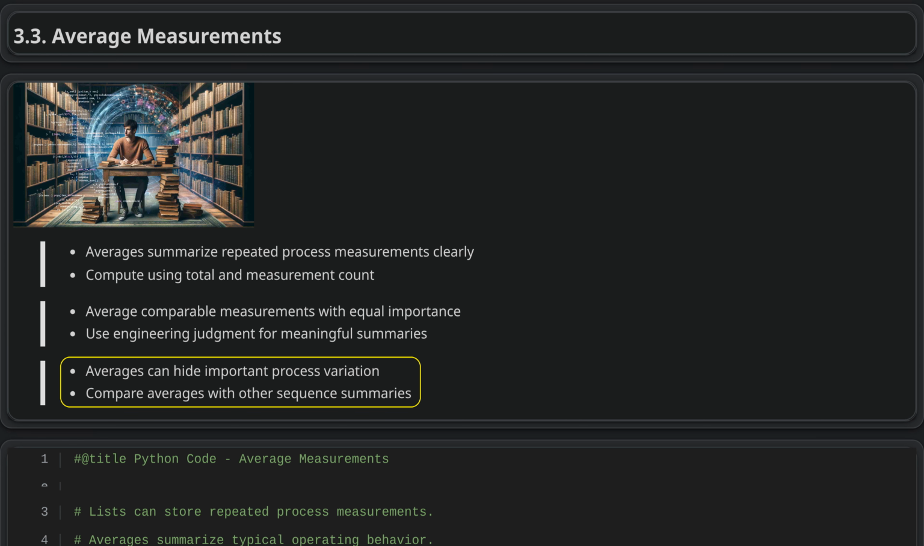Averages give a quick overview of data, but they can hide important variations such as spikes, drops, or samples outside acceptable limits. To judge safety, quality, and representativeness, averages should be considered alongside summaries like minimums, maximums, and totals. Using built-in tools to summarize data helps turn raw sequences into useful engineering insight.